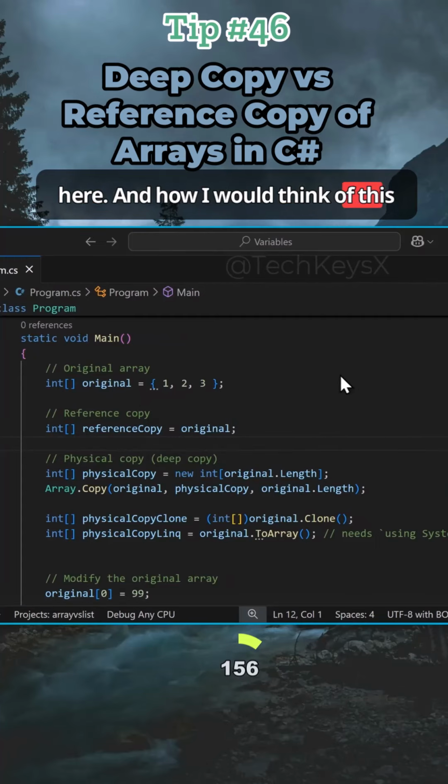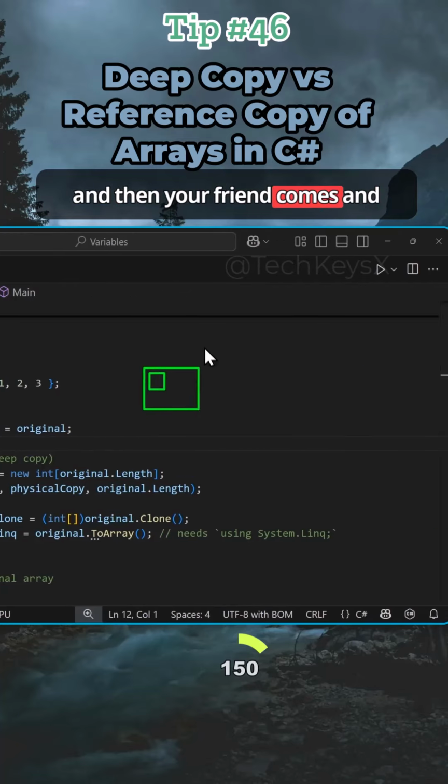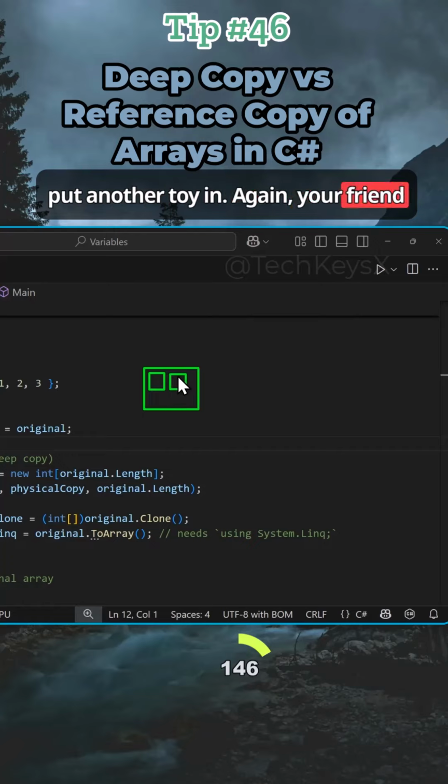And how I would think of this is, imagine you have a toy box and in the toy box, you put a toy in and then your friend comes and accesses the same toy. And then you put another toy in. Again, your friend puts the hand in and they find the same toy that you put in.